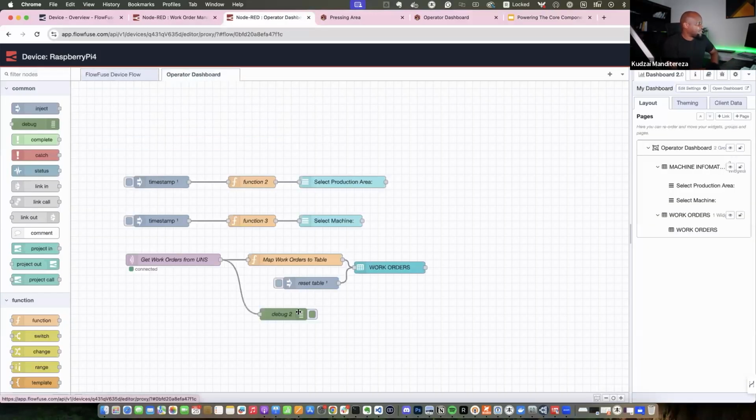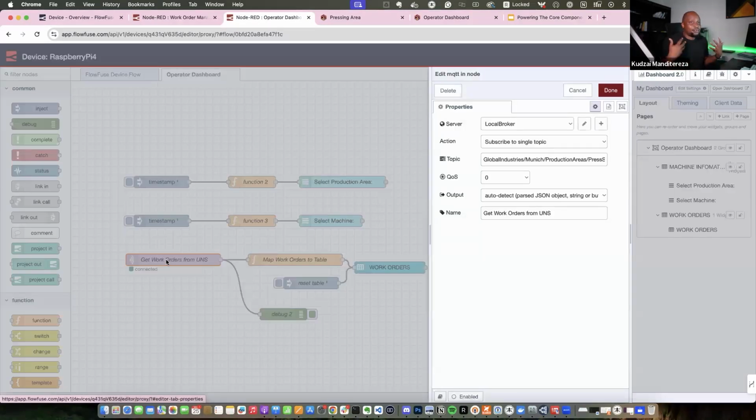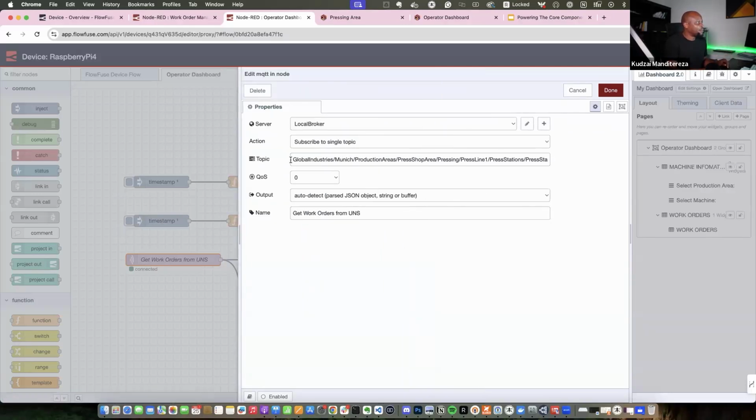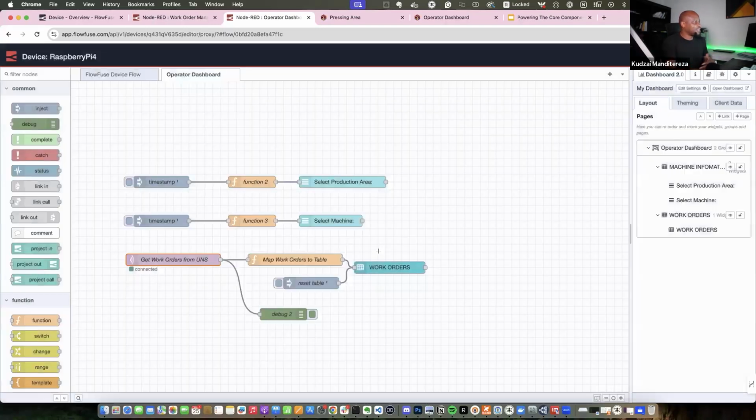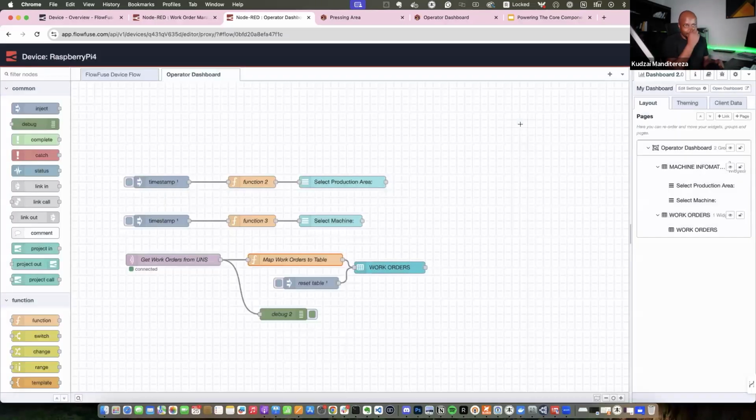This is a very simple flow. Again, I'm subscribing to the unified namespace. The Node-RED instance doesn't really know who is publishing this information. It could be an MES system that is not necessarily Node-RED, but it just needs to subscribe to the information about what work orders are available for me to be executing. So you subscribe to that information, and then here we're mapping it into a table for Dashboard 2.0.